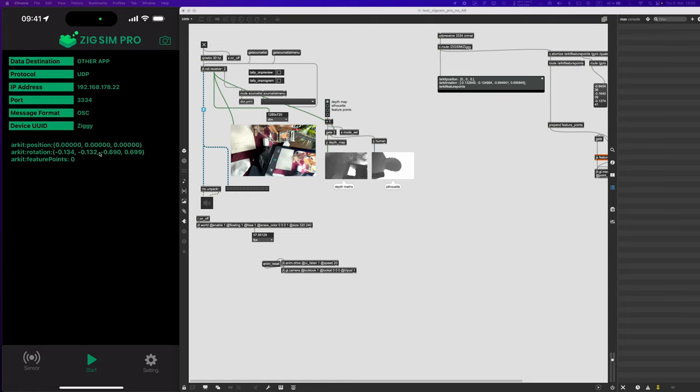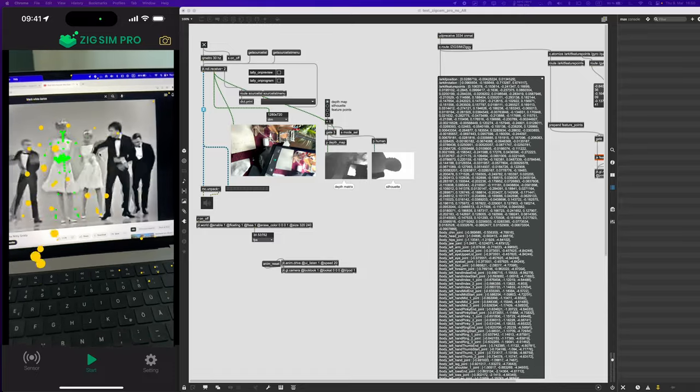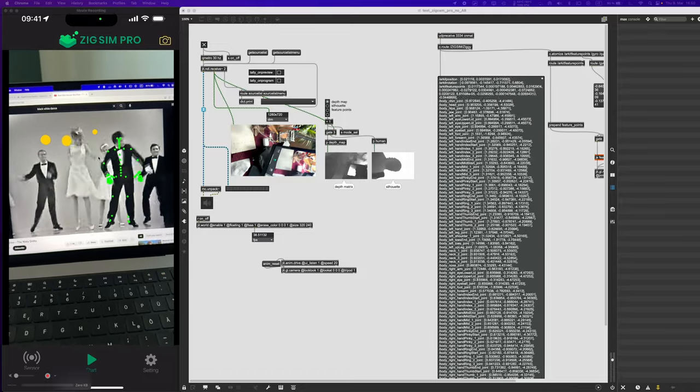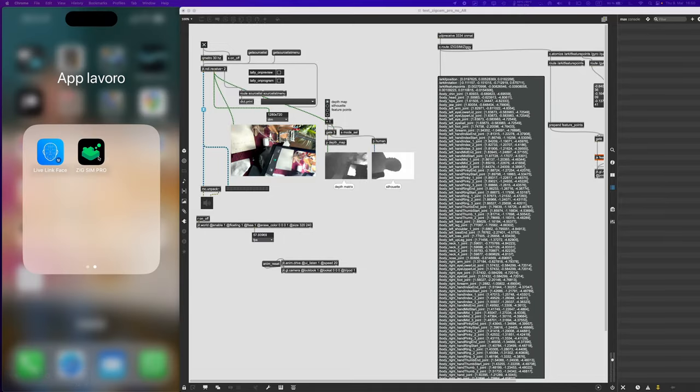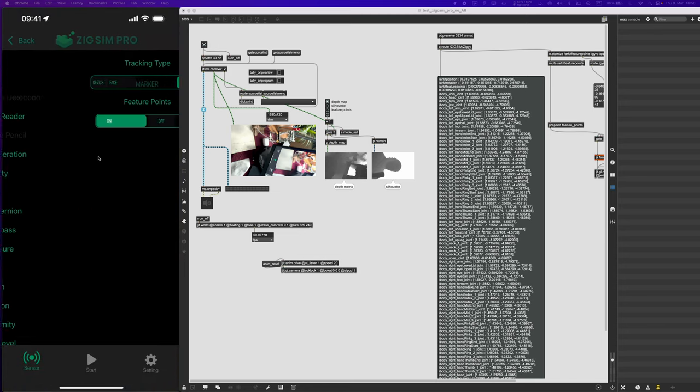I already actually notified the company to tell them about this bug. I don't know if they're gonna do anything about it, because this app is actually from 2020, so it's not like it's going to be continuously updated. So yeah, body tracking should work, but sadly it crashes.